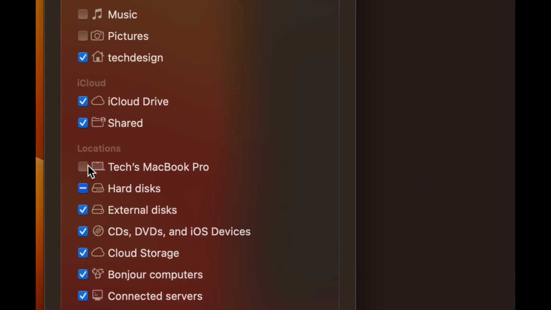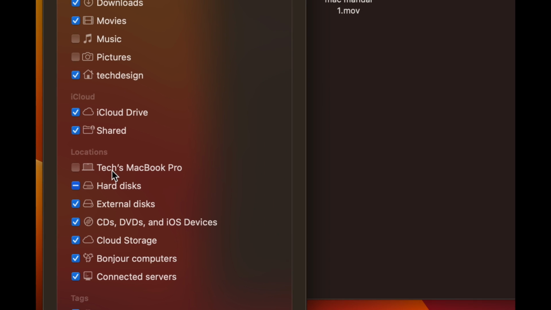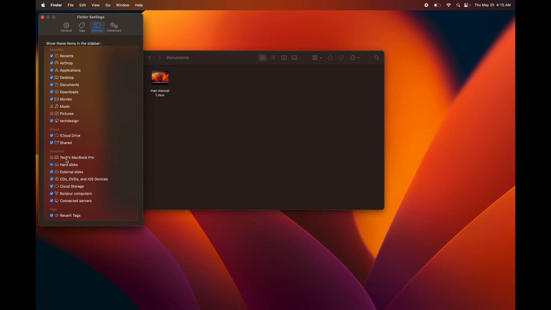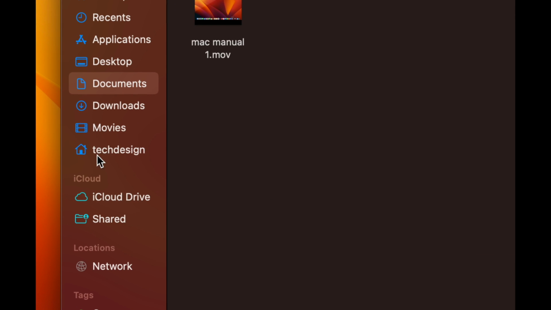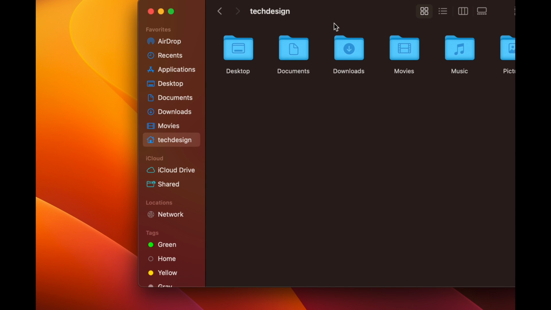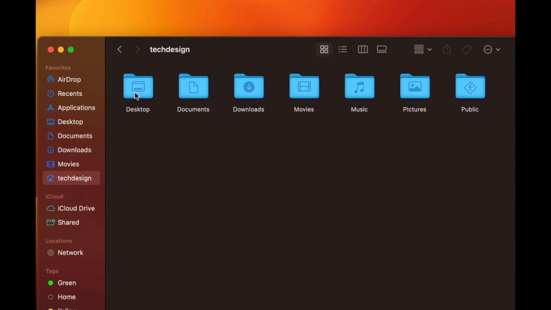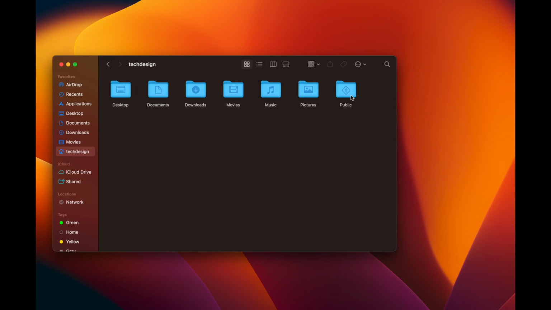Also, you can go into locations and turn this on, but I wouldn't for that. It'll just get a little confusing. So we're just going to close this up at this point. What we just did was add this into our favorites, so we can see that in our sidebar. If I click on it, I can see everything that's in my Mac. I can go into my desktop, documents, downloads, movies, music, pictures, public. All my main folders are right here.